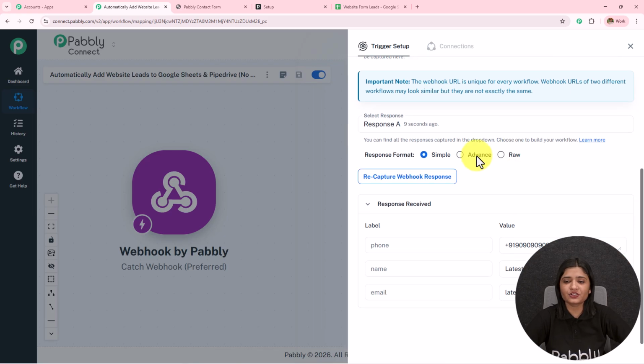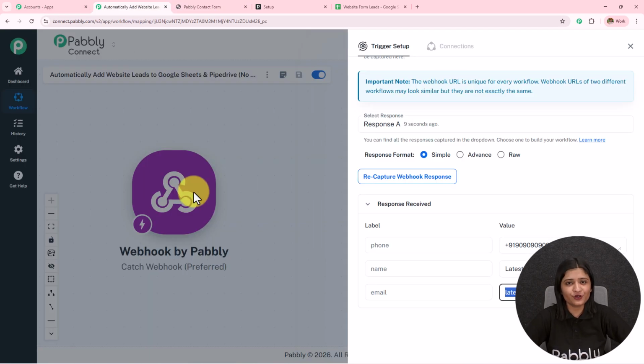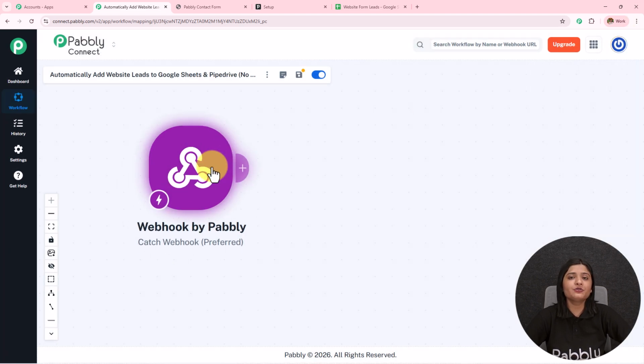Here we have captured the response 9 seconds ago. The phone number which we entered was 909090. Name was latest lead. Email address was latest923lead@pabbly.com. Here, as soon as I've done the form submission, I have received that response in this workflow, and this shows the connection setup which we have created is working fine. And now whenever there will be new lead submission or the new form submission, I will start capturing that response here in this workflow.